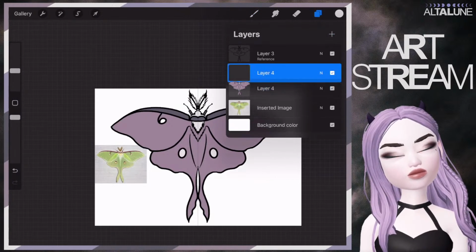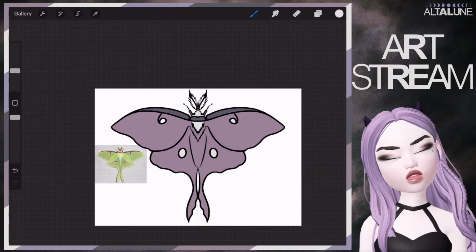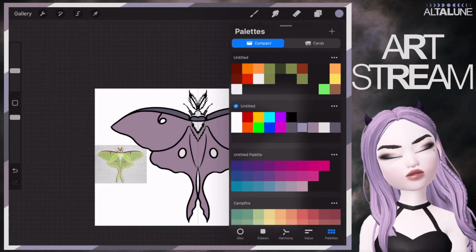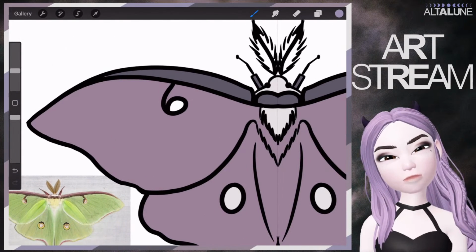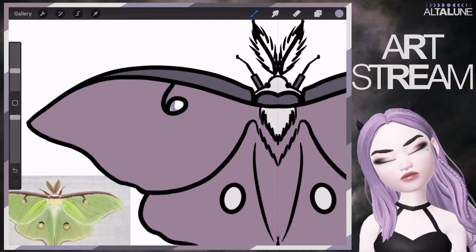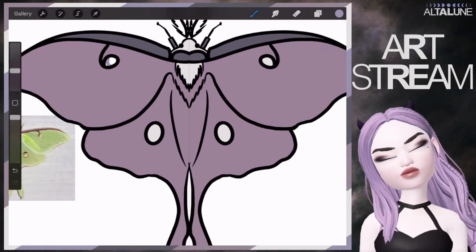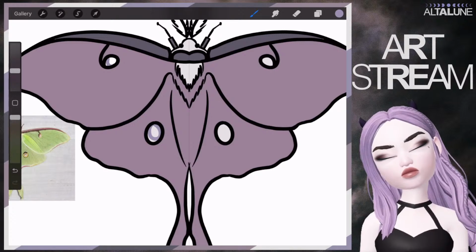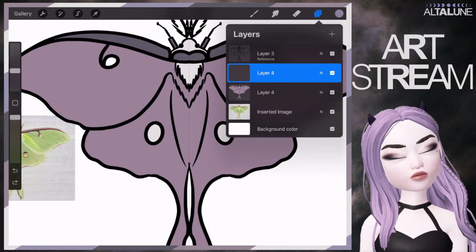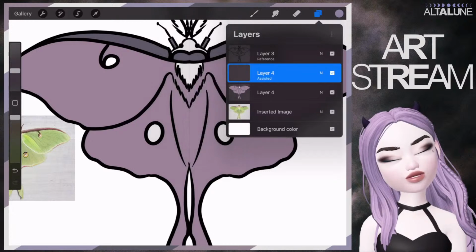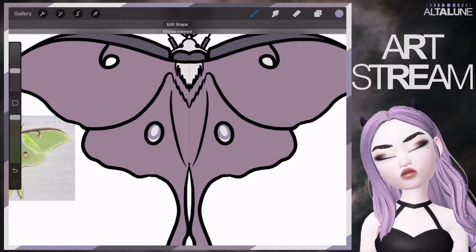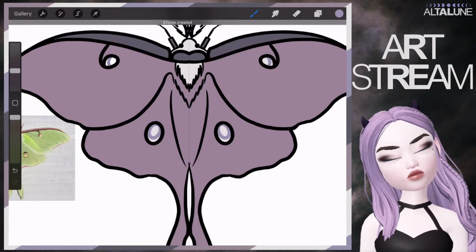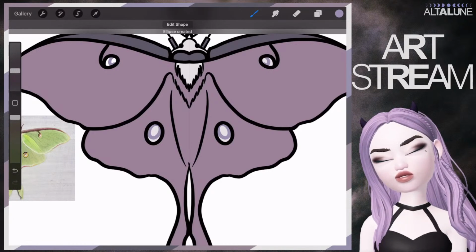Okay, and now I'm going to put another layer on top and take some of this color and do, I think, some details. Oh wait, I should turn my drawing assist on so that it is symmetrical. I don't really know quite what I'm doing, but I'm certainly having fun doing it.